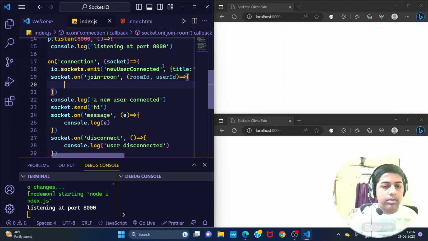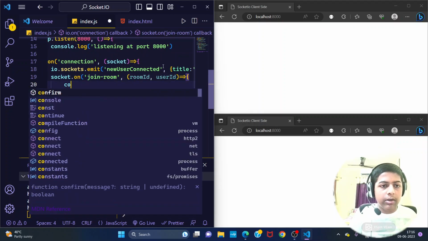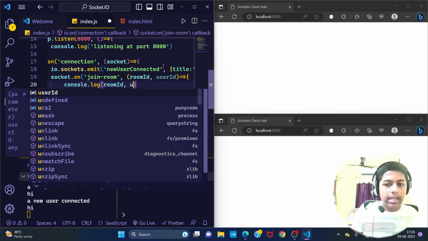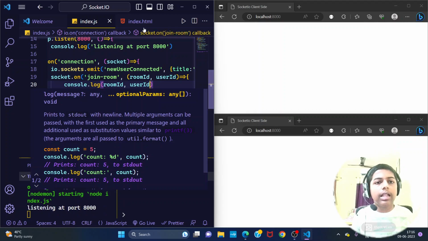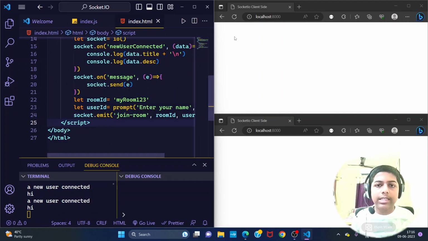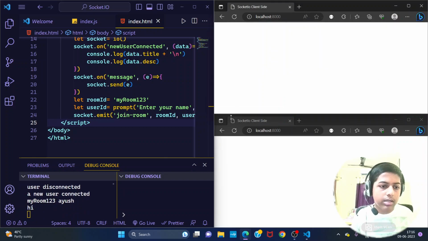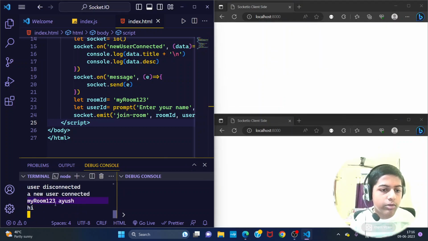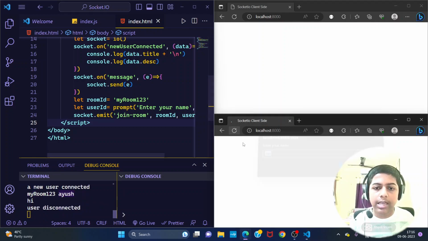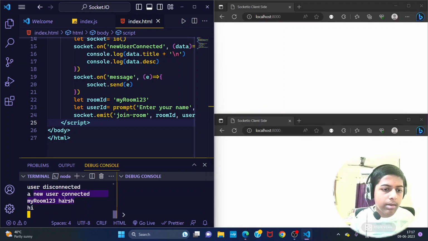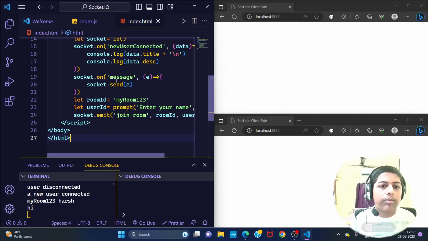Let me go here and say this. After we do that, let's say console.log room ID comma user ID. Let me save that. The moment I save that, let me reload here and give the name Ayush. So you can see my room Ayush. The ID of the room is my room 123 and the username is Ayush. If I reload here and give Harsh, you can see my room 123 Harsh.